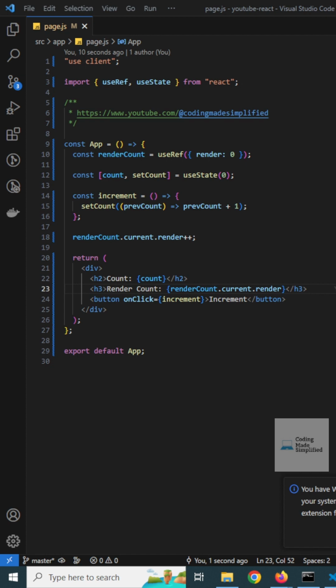Now let's move towards the second use case of the useRef hook, and that use case is that we can persist a value in a component throughout its life cycle without re-rendering that component. To show you that, I have here a ref and I have initialized it with an object, with a key render with value 0. Every time this component is re-rendered, I am just incrementing renderCount.current.render, which is my key, with plus plus.